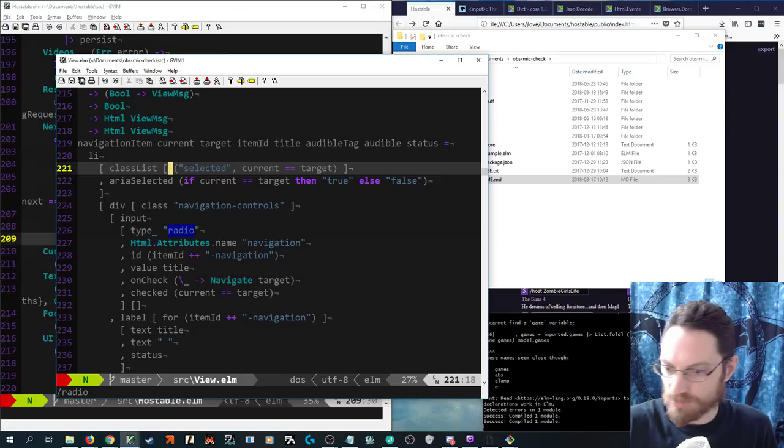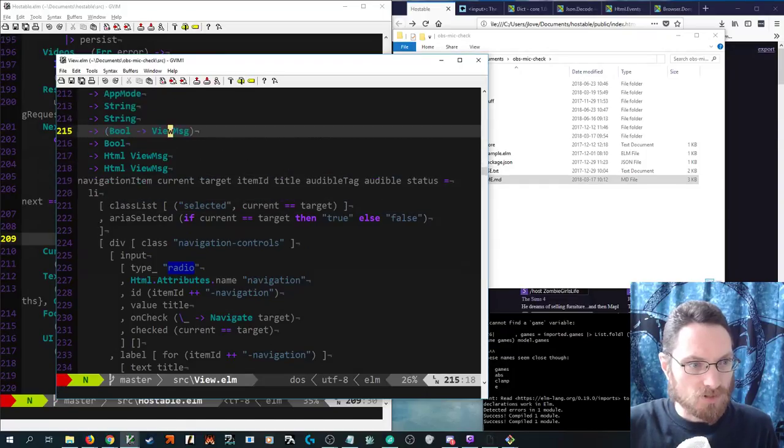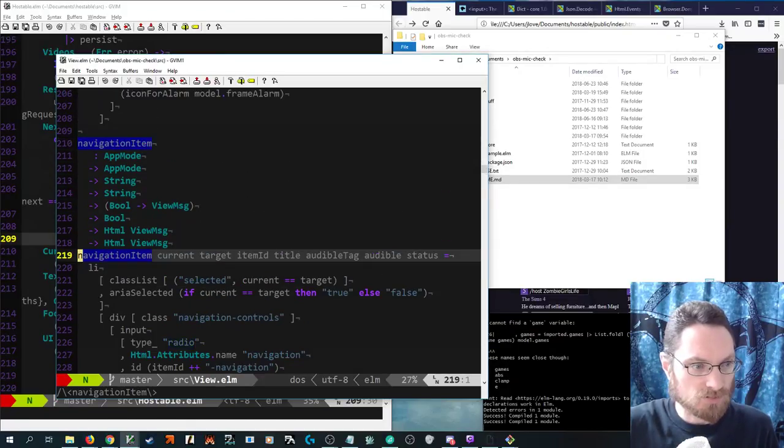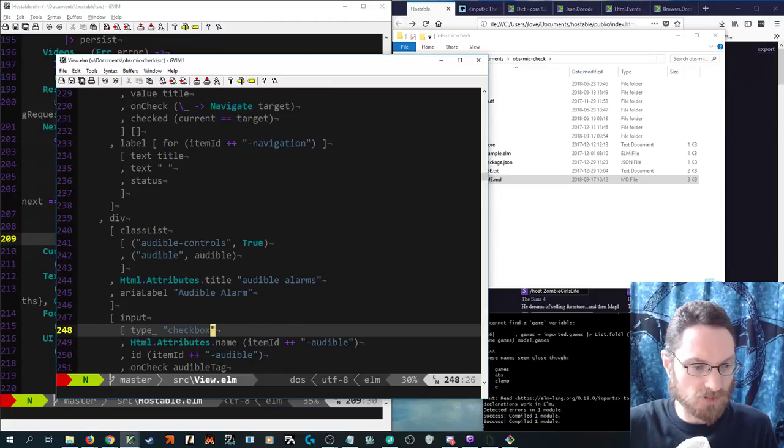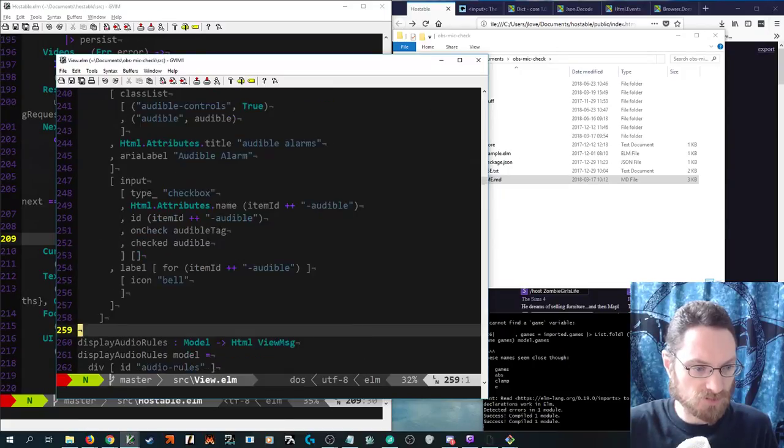So, navigation. Oh, welcome back. Didn't realize you were gone. So, navigation item. Ooh, man, this is a current target. Oh, this is actually related to some specific things, extra controls I put on there. Navigation controls, but does the radio? It does. The extra checkbox for that.